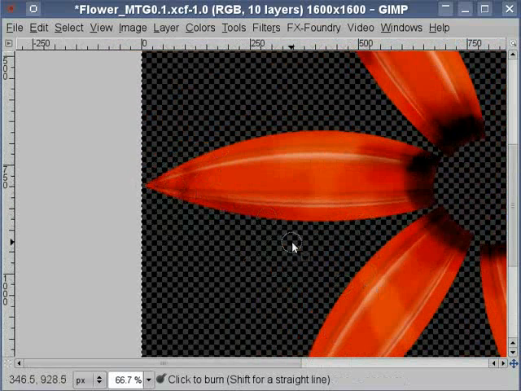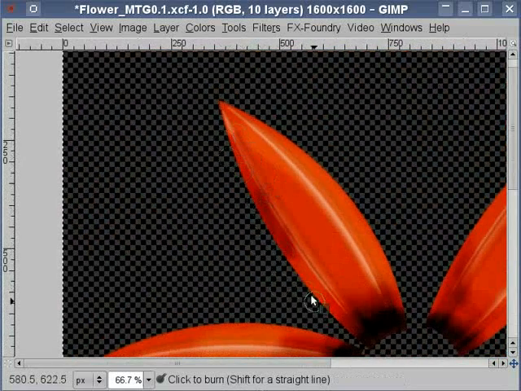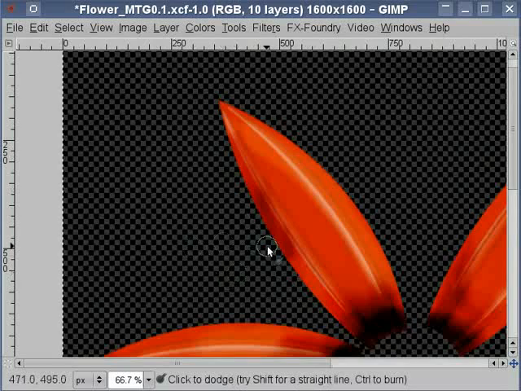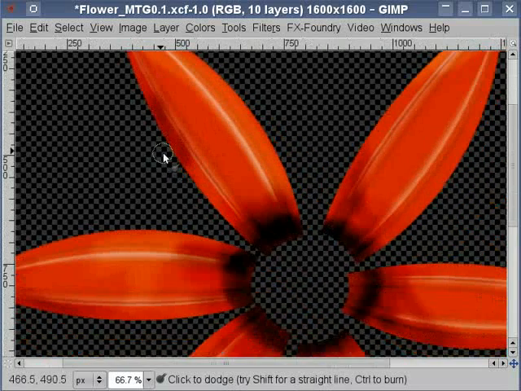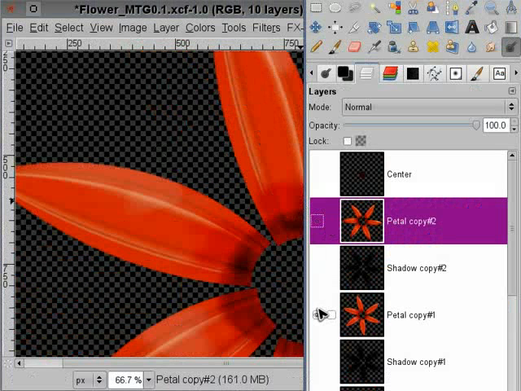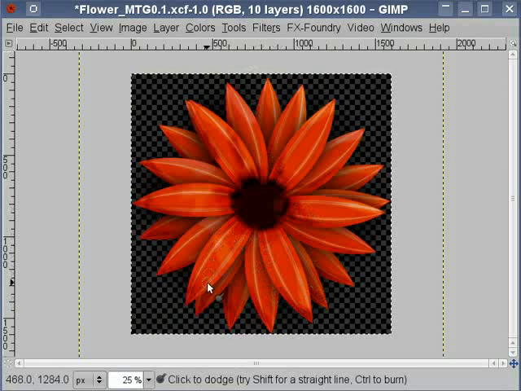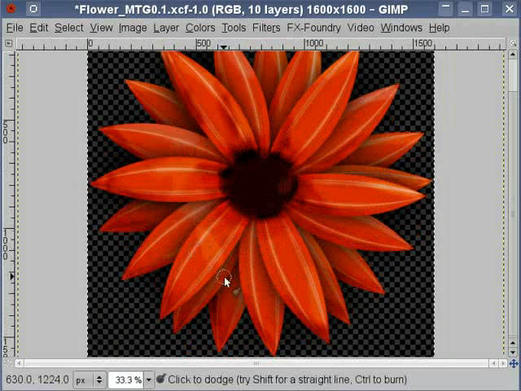Coming back, shift, click, etc. So I'm back in town with my flower. We got some volume, some form, some reflection. Begin to take life. Now we're gonna work on the center.